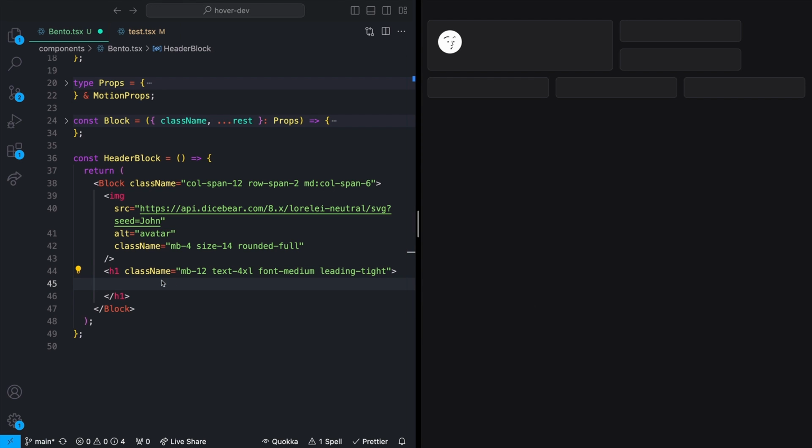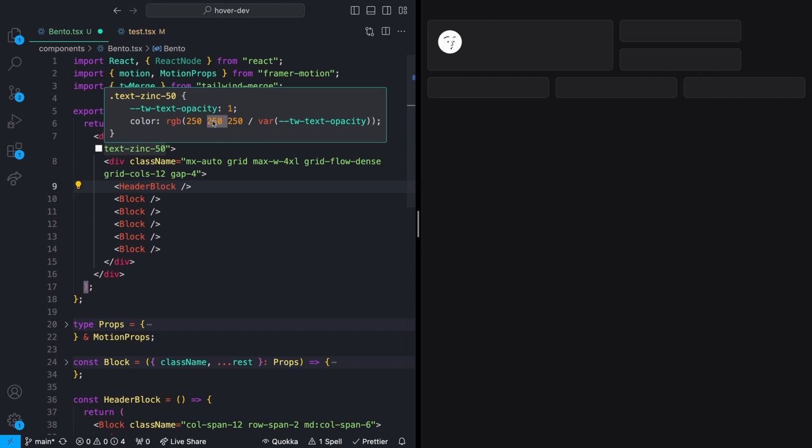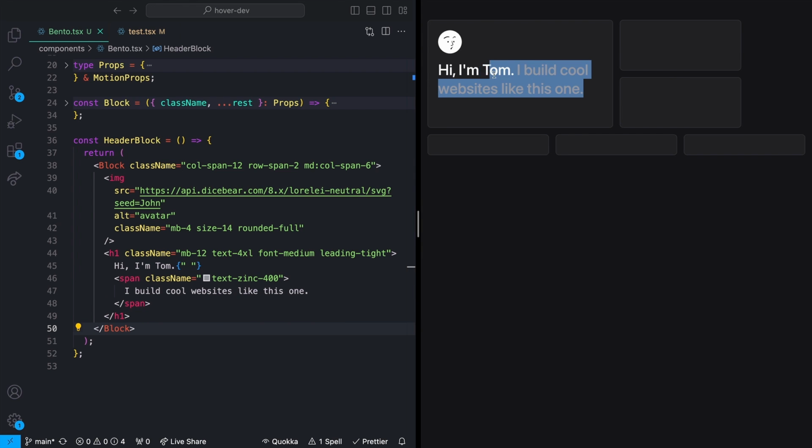But now inside of my H1, the default color of all of this is set up here for the text. So text zinc 50 looks like this. So essentially what we're saying is I want this text right here to be that lighter color, and then the less important text that comes after that, I'm kind of darkening that up a little bit, and that is going to look something like this.